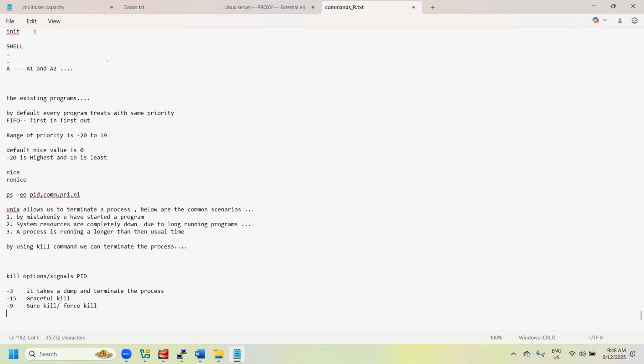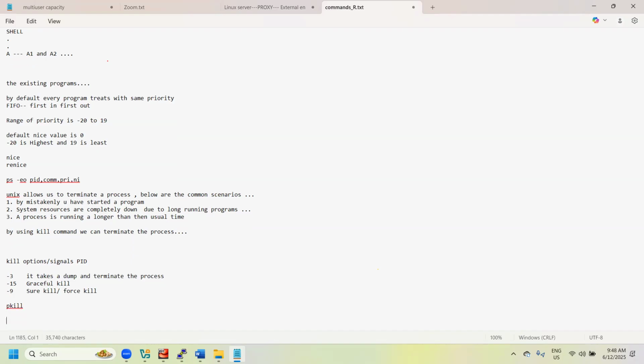We also have a command called pkill. pkill means killing a process by using its name. So we use the pkill command with the process name. We also have pkill and killall. So what does killall do? It kills processes by pattern.